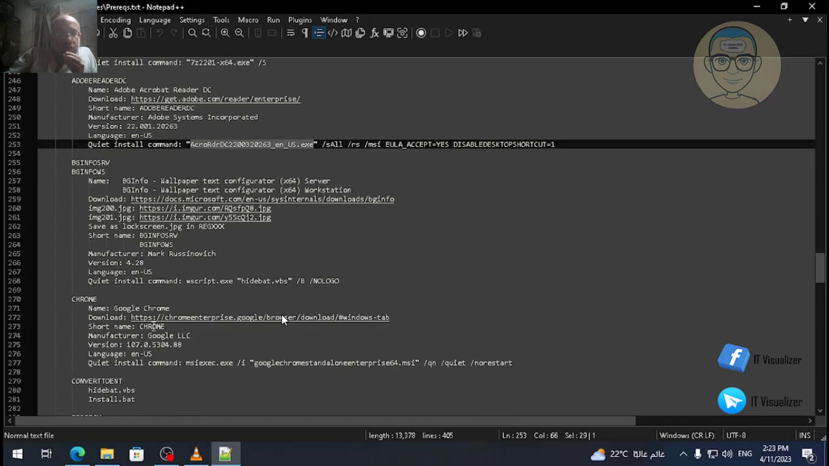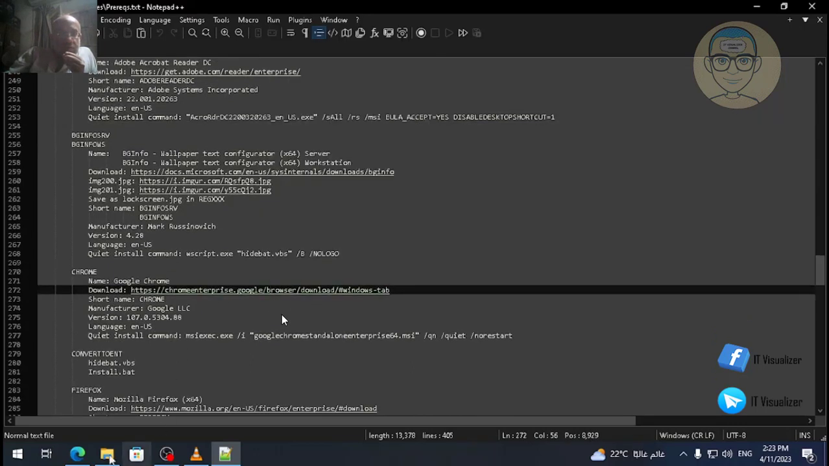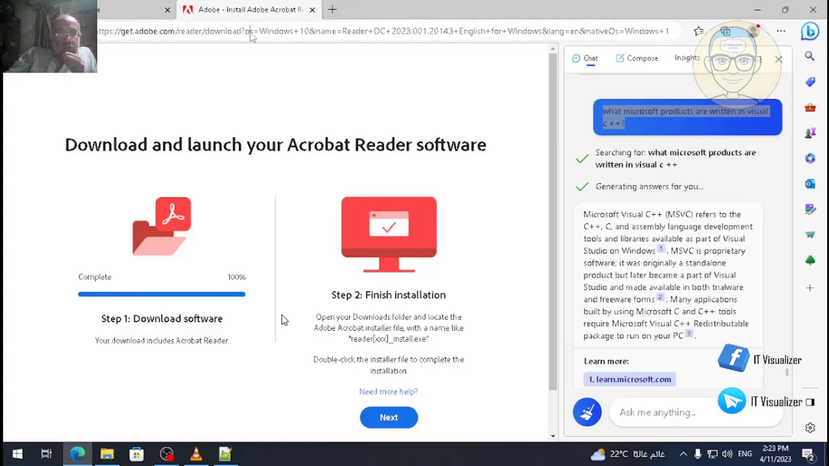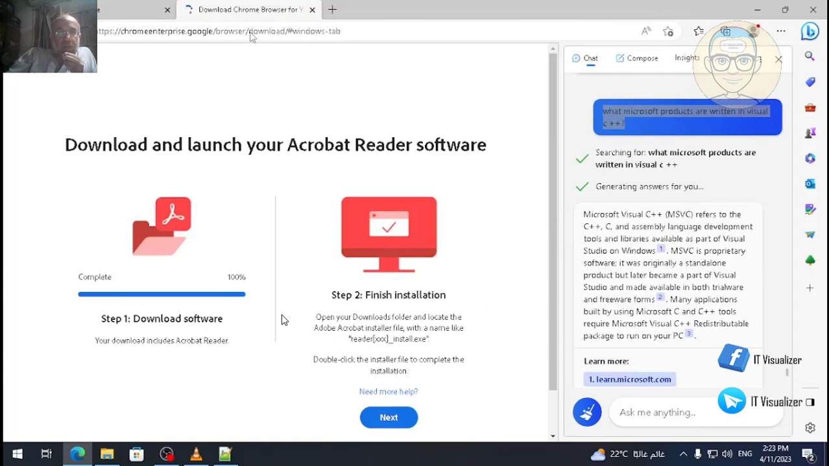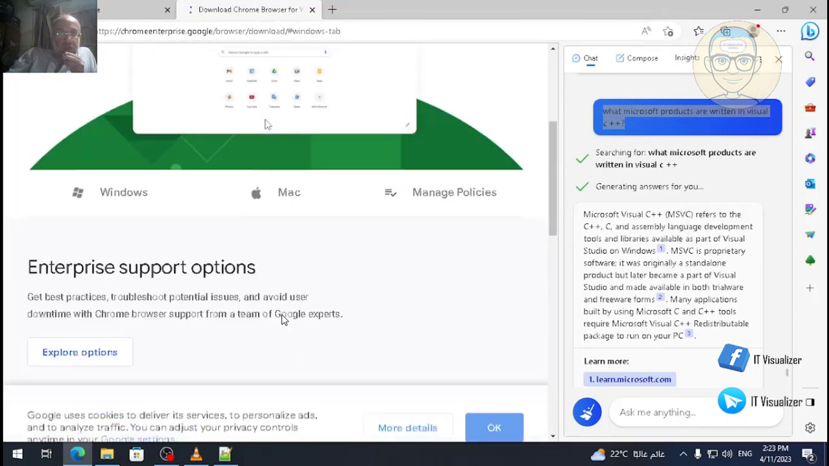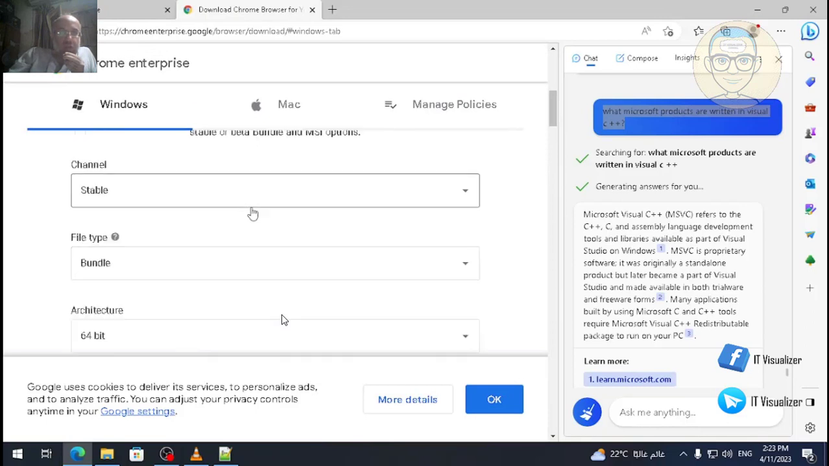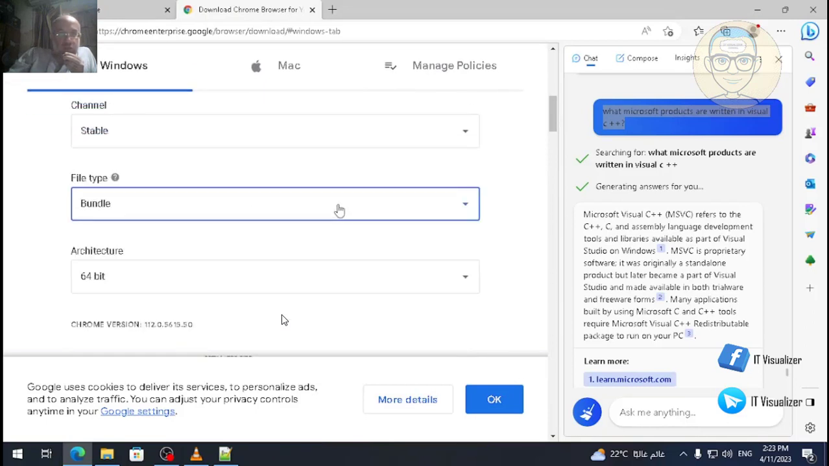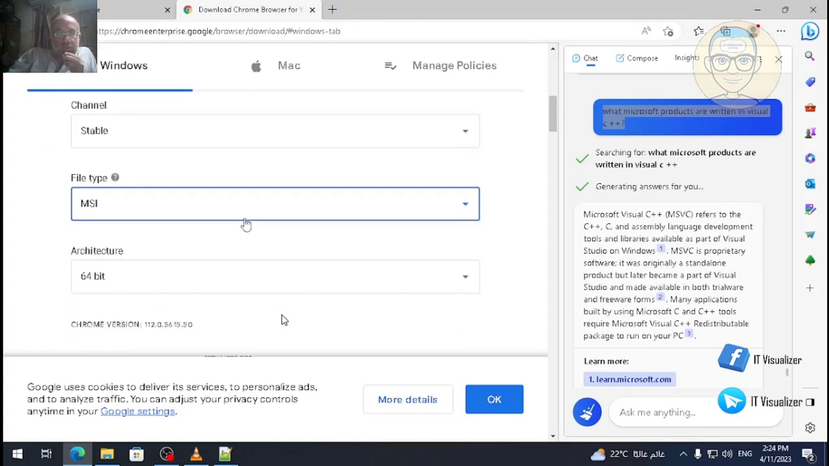Now we need to go and download Chrome. We are downloading most of the software as MSI files, which are easier to deploy and better than the exe files. So you can see here, we will tell it we need the MSI file and 64-bit, and then we need to download it.